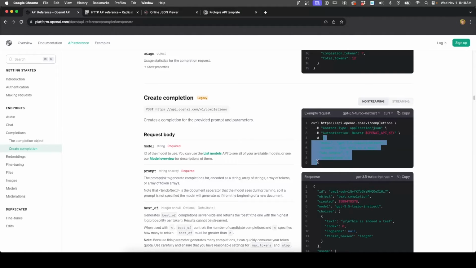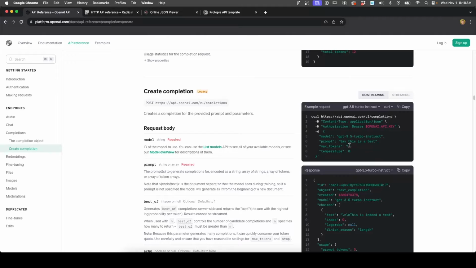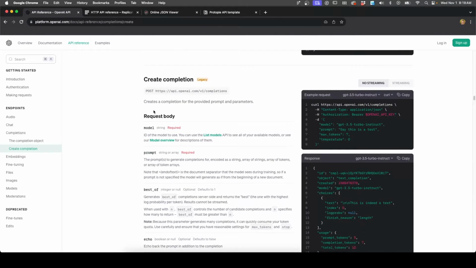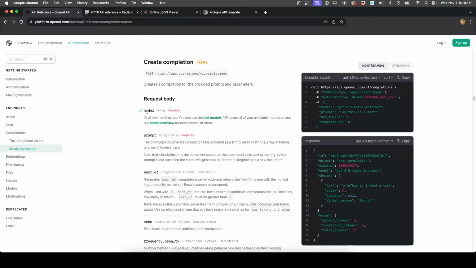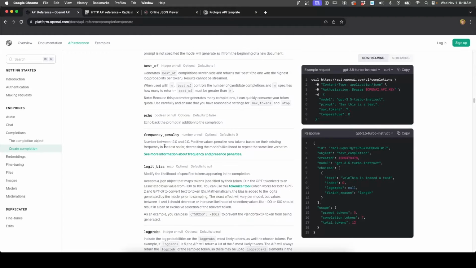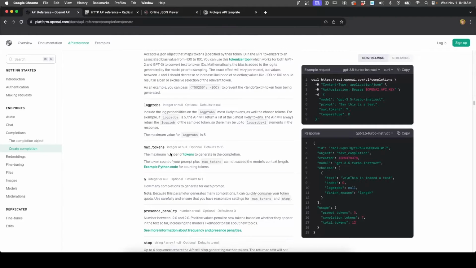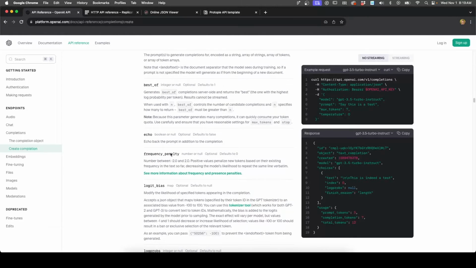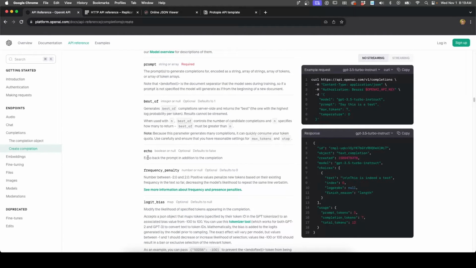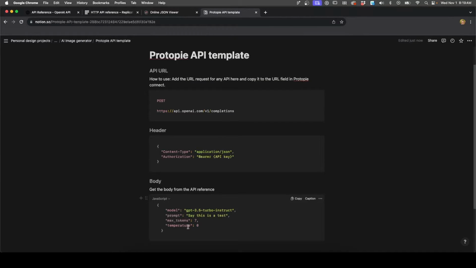The body is in this JSON format right here. You've got the model, the prompt, and the number of tokens and the temperature right there. So if you want to look at what different options like that do, you can look through this. This is the request body. You've got the model, prompt, and it looks like you can add quite a few different options here, the maximum tokens. And in fact, you've even got this one that says echo. It brings back your original prompt. And so I'm just going to copy this right here and then add that to the body right here in my template. And I don't think I'm going to use temperature, so I'm just going to remove that.